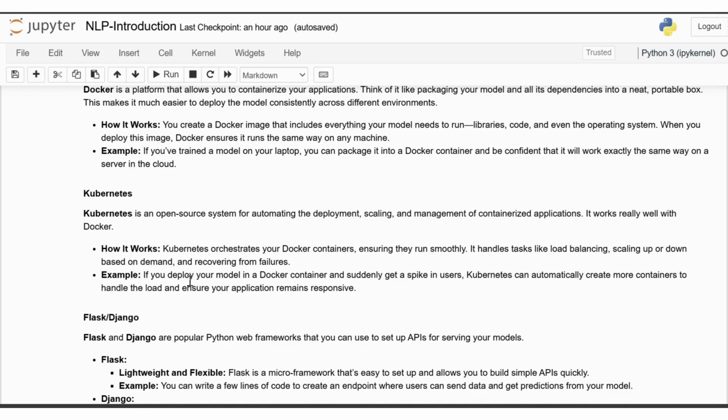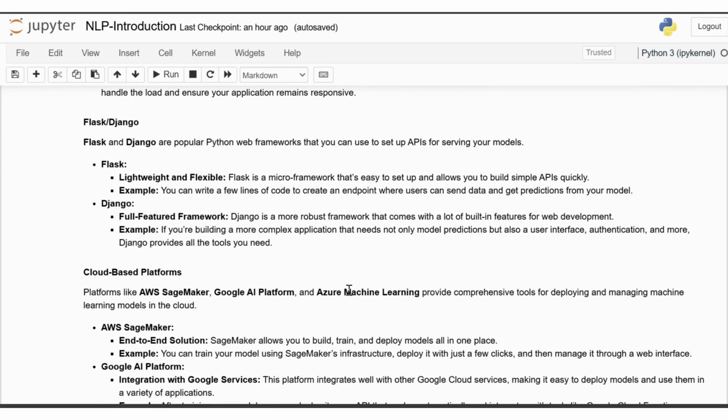For example, if you deploy your model in a Docker container and suddenly get a spike in users, Kubernetes can automatically create more containers to handle the load and ensure your application remains responsive. Another set of tools are Flask and Django. They are popular Python web frameworks that you can use to set up APIs for serving your models. Flask is a lightweight and flexible micro-framework that's easy to set up and allows you to build simple APIs quickly. For example, you can write a few lines of code to create an endpoint where users can send data and get predictions from your model.